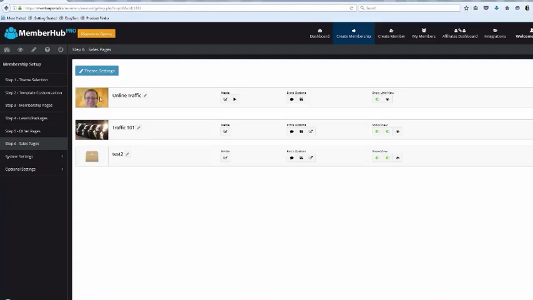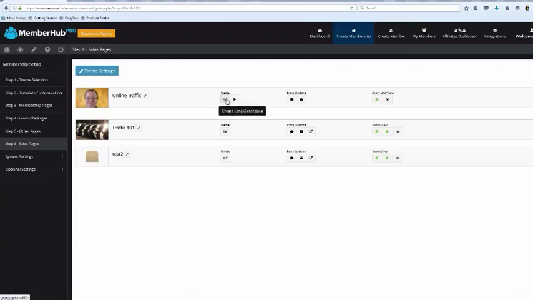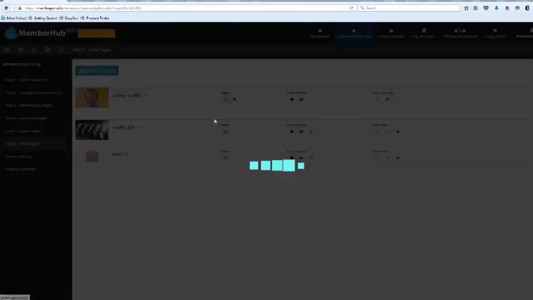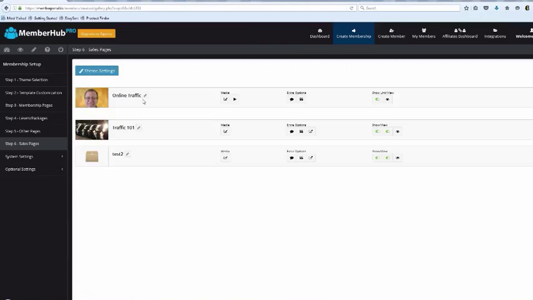Okay? So how this works, here is the membership that we created, and then we have 2 products under here. If I come over here, you'll see that the name of the membership was online traffic. Okay? And then if I come over here, I can do exactly like I did before, right? I've got my WYSIWYG editor, I can add whatever I want to this one sales page, if I choose to do so. You don't have to.